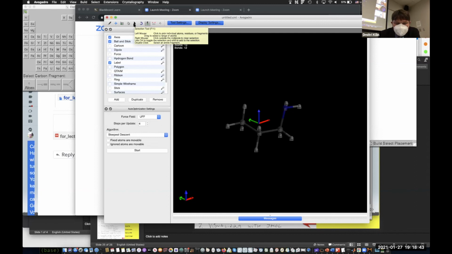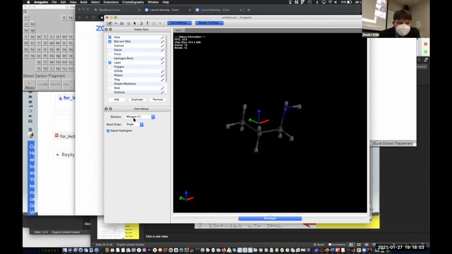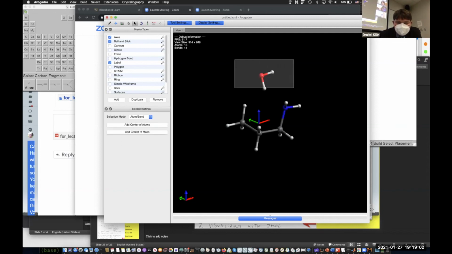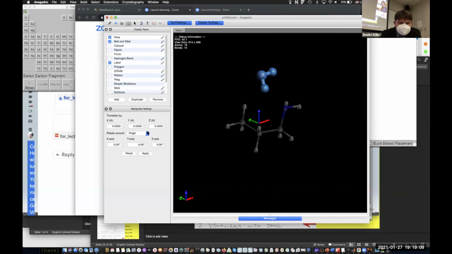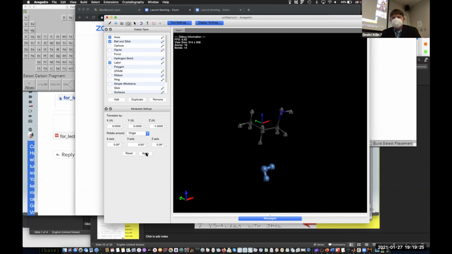Another thing which is cool in Avogadro is that if I have more than one molecule, I can select what I need, like part of an object. Then if I click this manipulation tool, the hand, I can put it further away or closer to the molecule, if I need to model the binding.